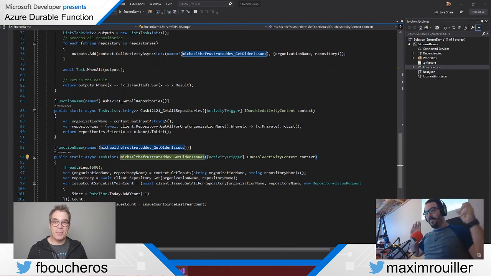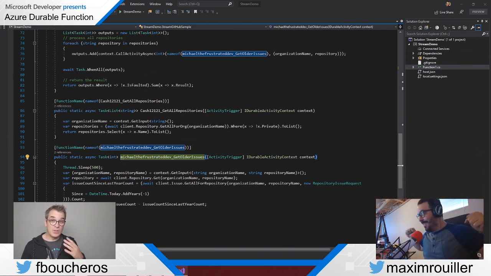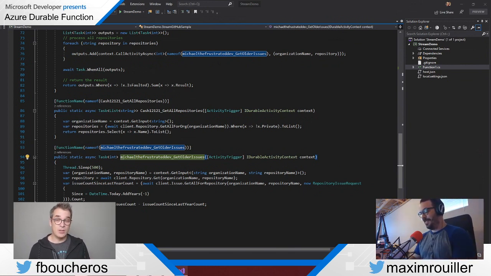We'll be doing some Azure Durable Functions in part 2, in .NET. We're just getting started, summarizing what we did at the last show, so just in time.